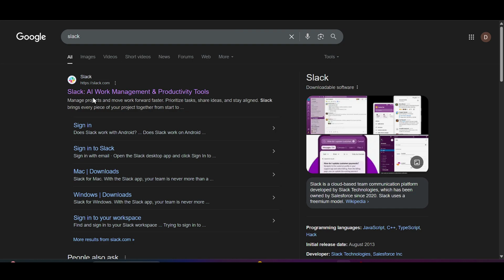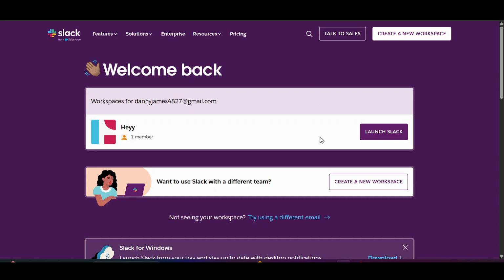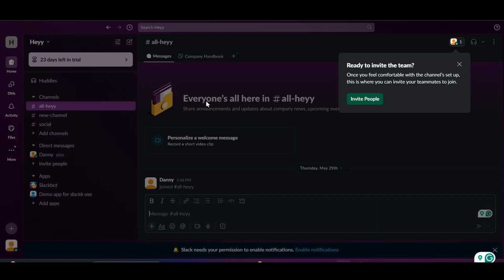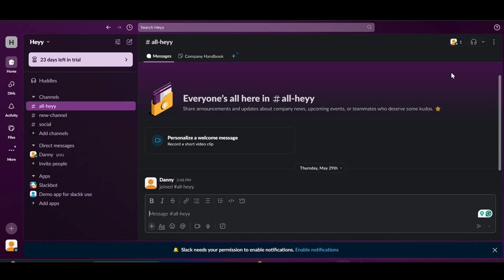Just click on this website, and after clicking you will be welcomed to the dashboard of Slack. So if you are new to Slack, just simply sign in with your email and password, and if you already have an account or you already have a Slack, hit on launch Slack, whatever Slack you want to launch, and after that you can just launch your Slack in the browser.